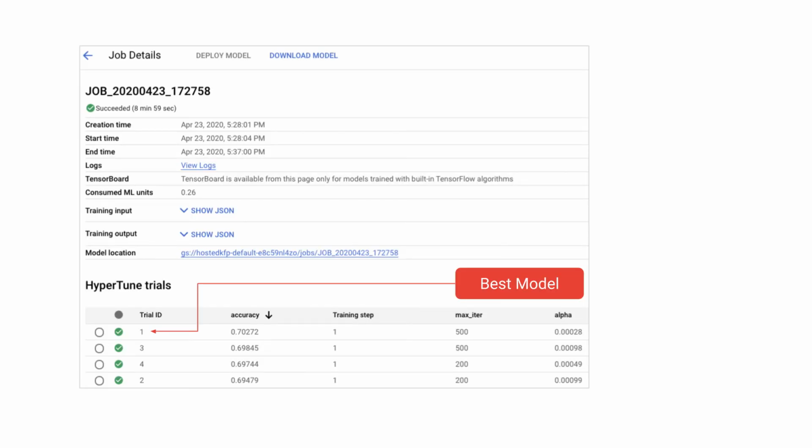The best model from the training job will be the first one on the list of hypertuned trials, because the trials are sorted in descending order of the metric chosen. In this case, the best accuracy will be at the top. For this example, the best model was trained with a max iteration of 500 and a value for alpha of 0.00028. These achieved the best accuracy of 70.2, given the number of trials, of course.